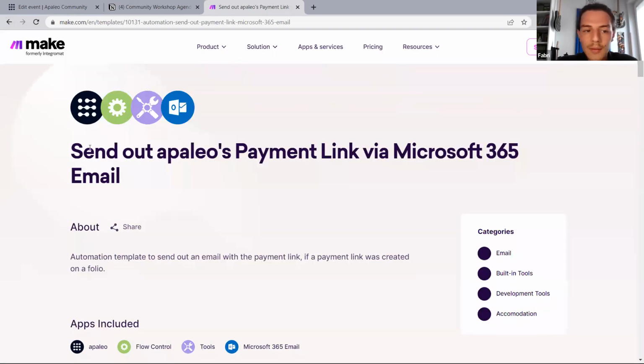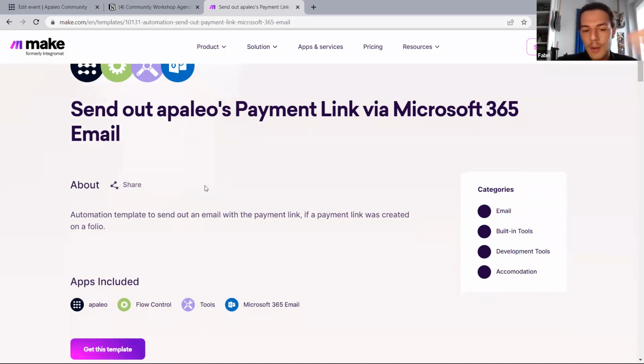We also have one which is send out Apaleo's payment link via Outlook, Microsoft 365 email. Of course, you can also change this one and set maybe Gmail if you prefer. But basically, whenever a payment link is created and the email address is available in the reservation, we will be able to send automatically the payment link to the guest.